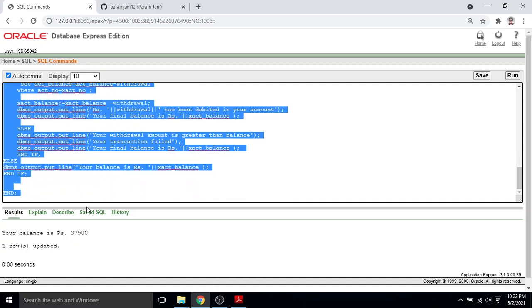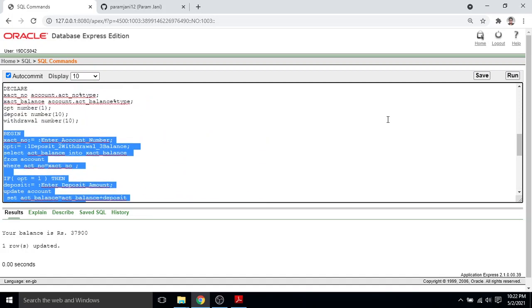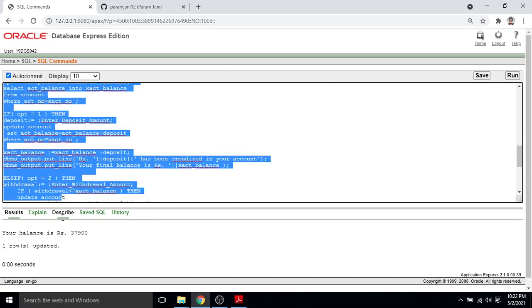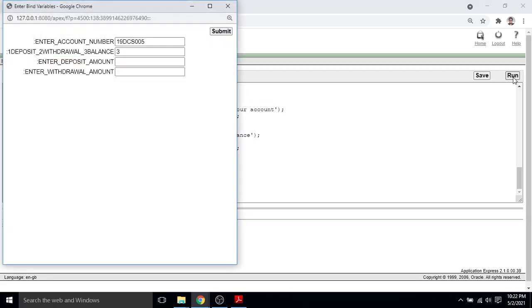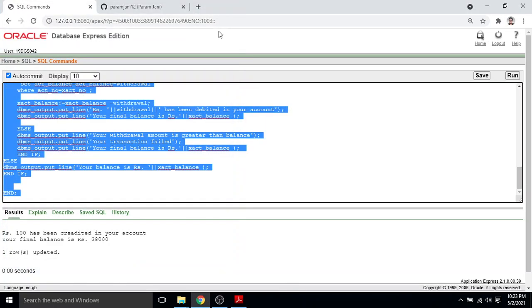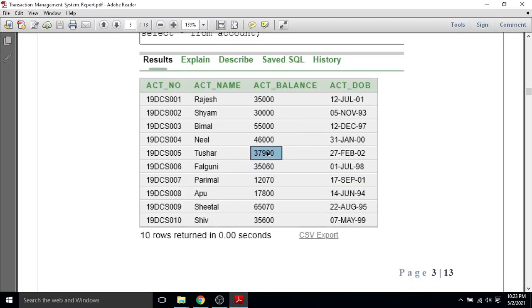Need to start from declare. Declare, begin, and run. So this is roll number 5. I want to deposit 100 rupees in his account. So deposit 100. We can leave the withdraw amount as it is because we don't want to withdraw. Submit. So rupees 100 has been credited in your account. Your final balance is 38,000. It was 37,900. We have deposited 100 rupees right now and it has become 38,000.